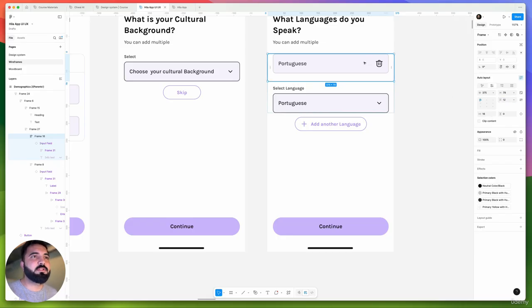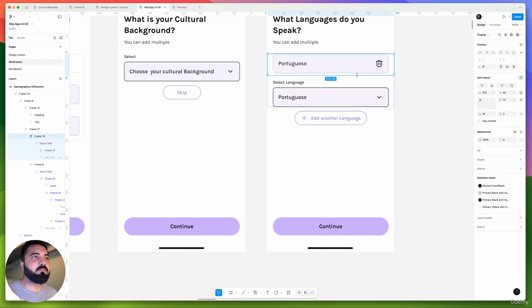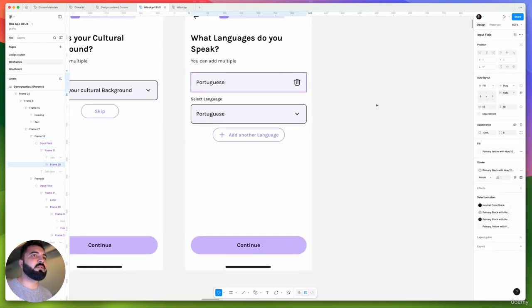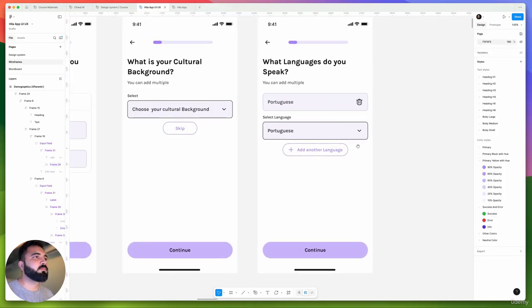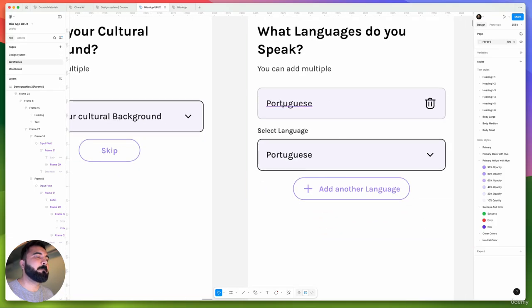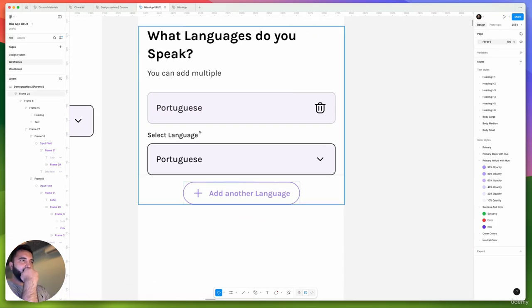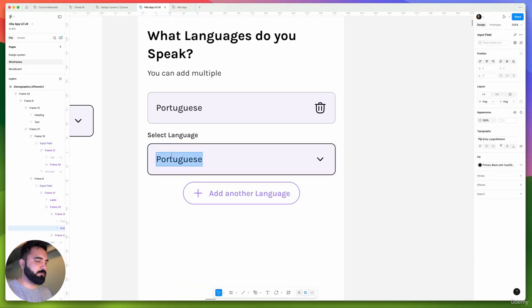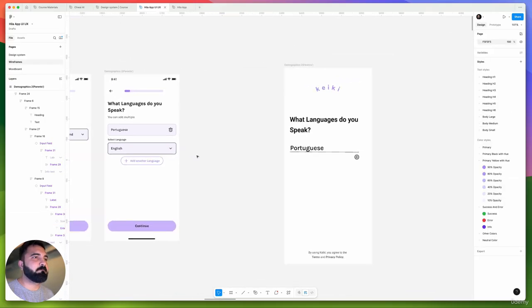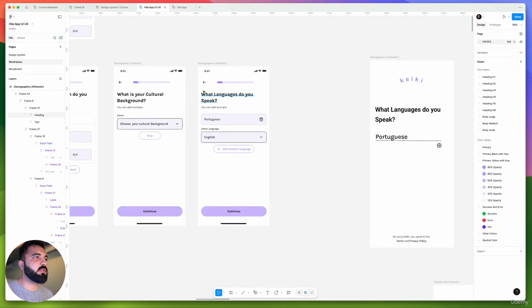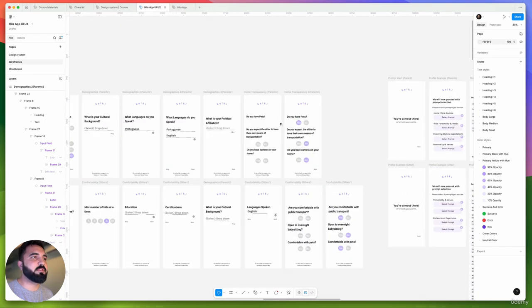Let me just, why do we have the space here? Yep, this is fine. Can I give it a roundness? Nope. Let's try English here. So now this is the second language that they are selecting. Yeah, super. So we are done with that screen, and we did the experience in two screens.